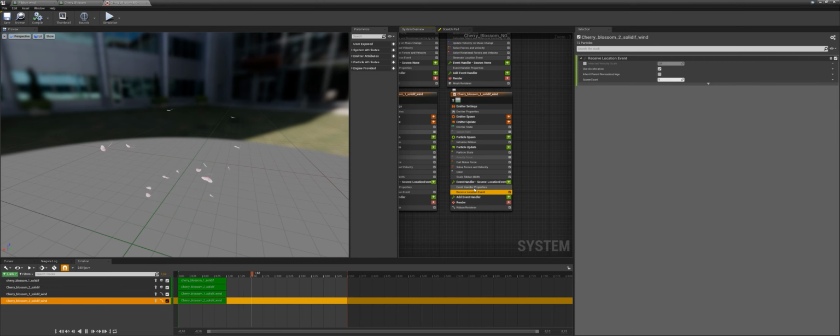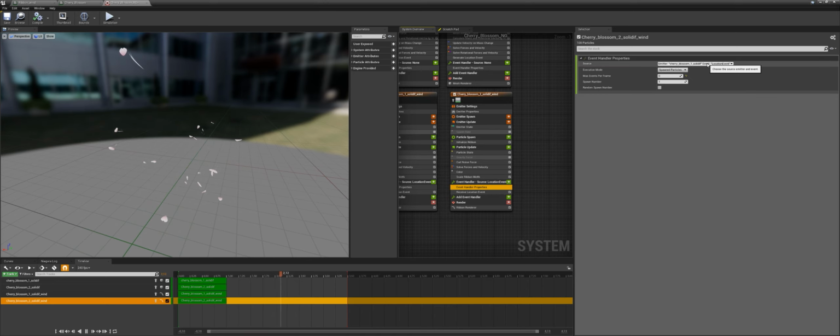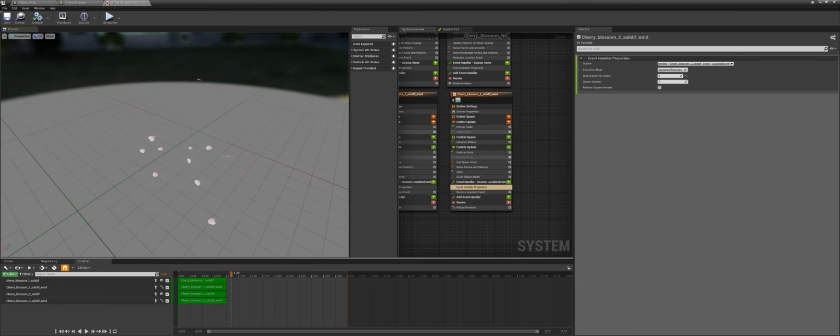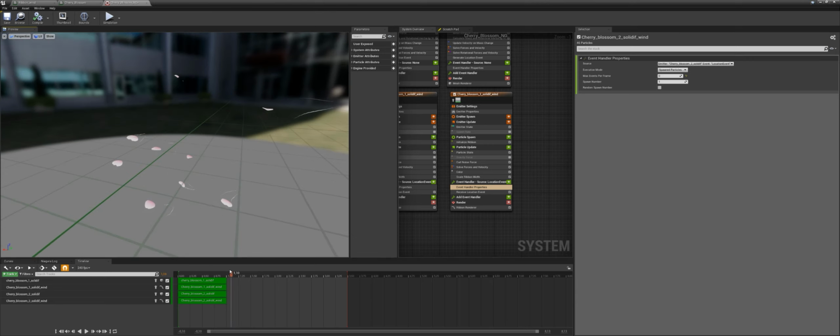So let's see where we grabbed it from. I think it's the event handler property. Here we can see cherry blossom 1 solidify. And change this to cherry blossom 2 solidify. And let's hope we have, okay, another stupid thing. Okay, I see it already and I know what it is. The wind doesn't align with our particle. You see that? It's just definitely off.